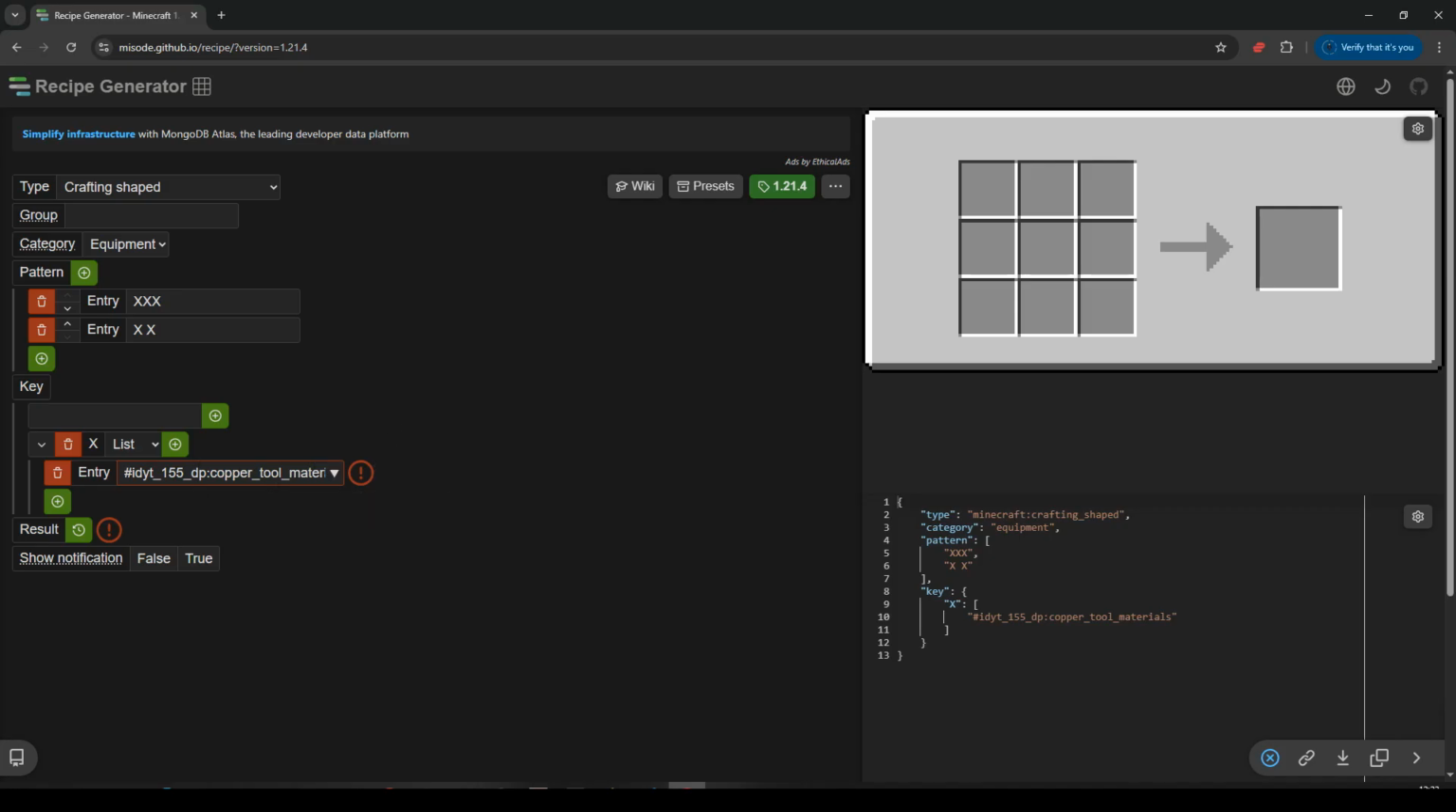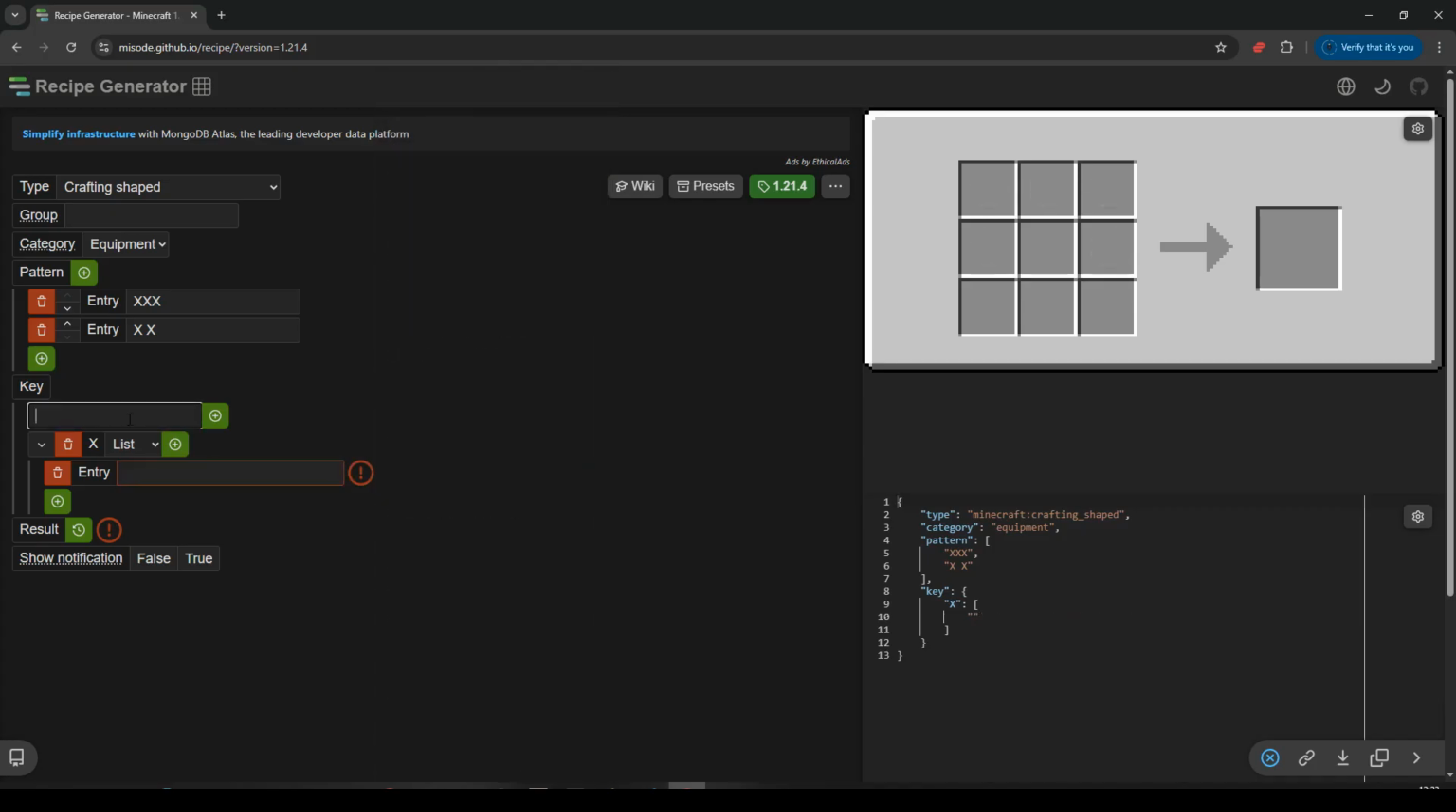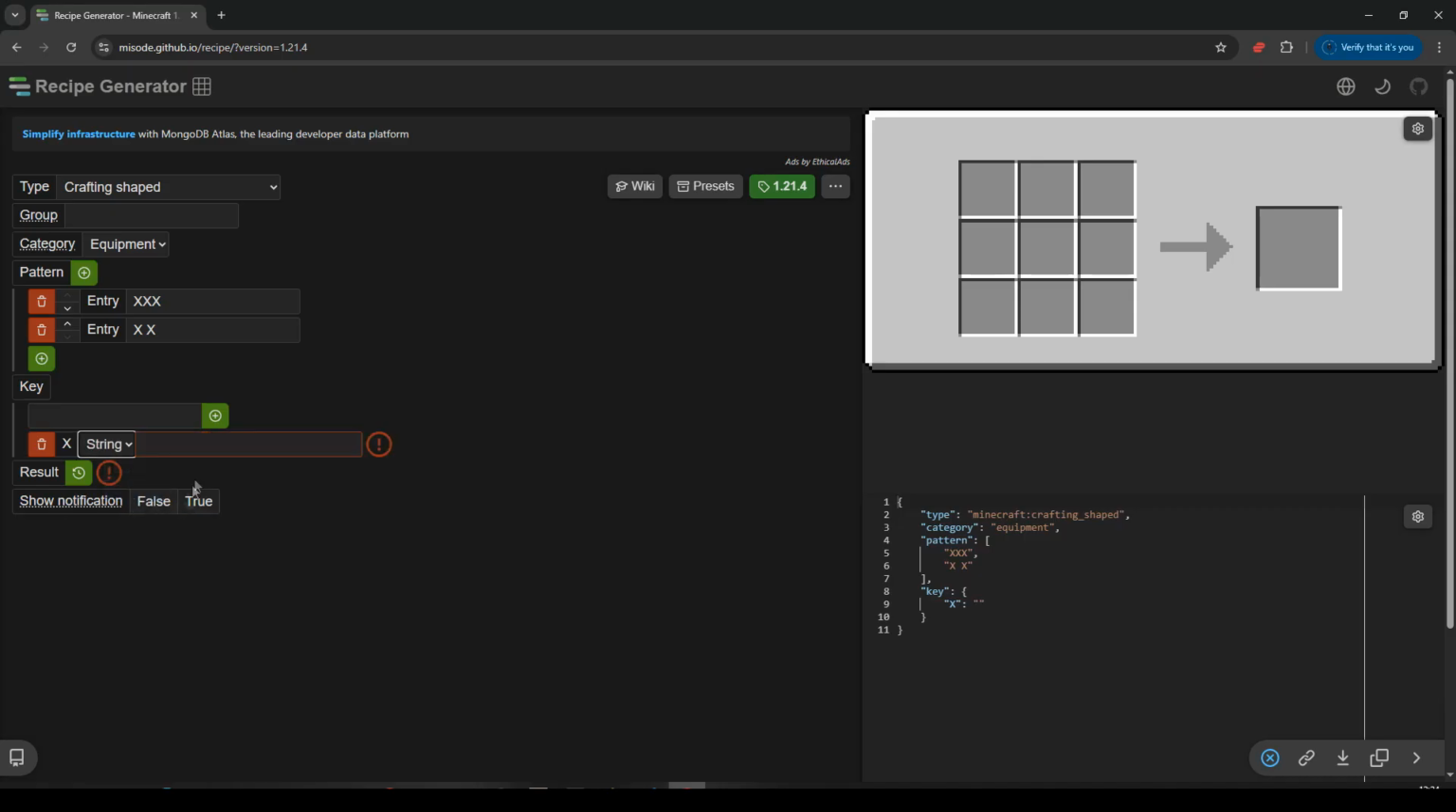That's a bit silly. Let's copy that. This should be the X. Hey, what's going on? Let me close that. Key, this should be the X. No, I've already added the X. What have I done? Oh, string. There we go. Okay, and now it's a yellow warning.